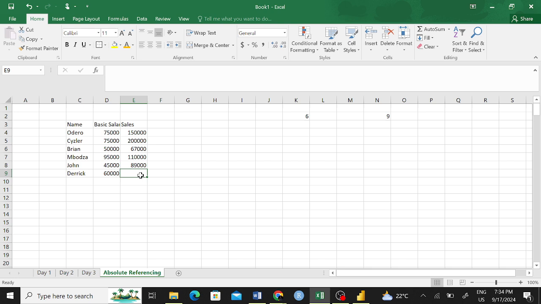60, or maybe 115 again, 115,000. This one should be 76. So if somebody makes a sale that is above 100,000, then you want to multiply their commission by, you want to give them maybe a 15% rise.